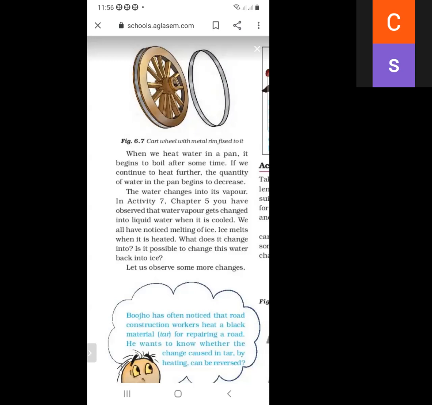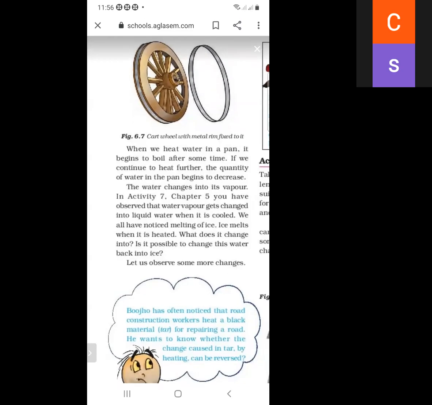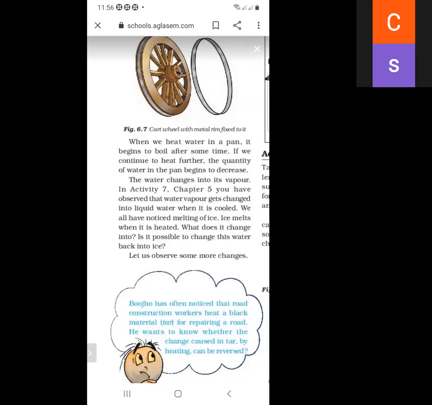We all have noticed melting of ice. Ice melts when it is heated. What does it change into? Is it possible to change this water back into ice? So this is the activity of evaporation. If we heat water, it will change into water vapor, and then when the water vapor condenses, it also changes into liquid.